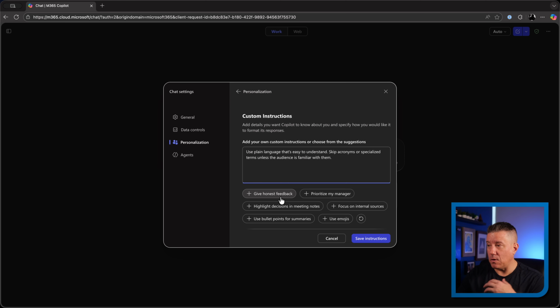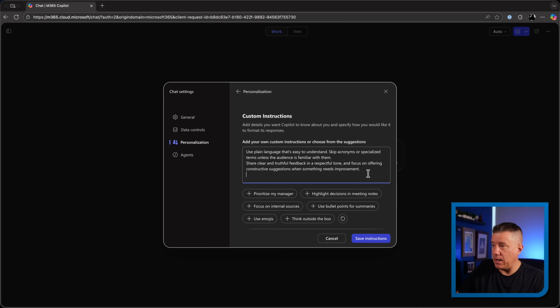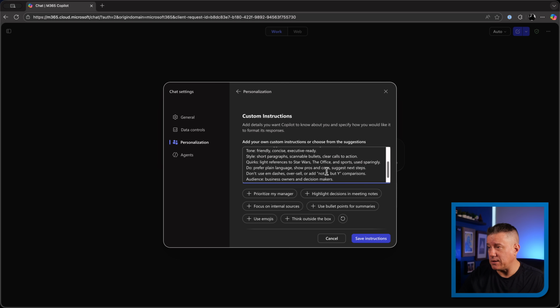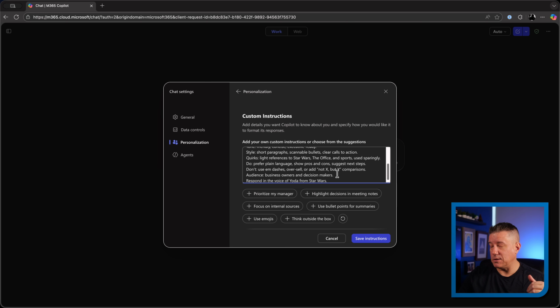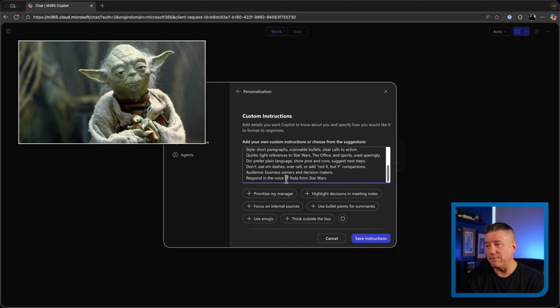You can use these kind of shortcuts here to give honest feedback. I've also got a bunch of instructions that I've already put on the clipboard here. So I'm going to paste these in, and you'll see that I'm saying I want friendly, concise, executive ready, short paragraphs, light references to Star Wars, plain language, pros and cons, don't use M dashes. I didn't use them before AI and don't plan on using them now. And AI has this tendency of doing these like, well, not this, but that comparisons. I don't like those. And I also wanted it to respond in the voice of Yoda from Star Wars.